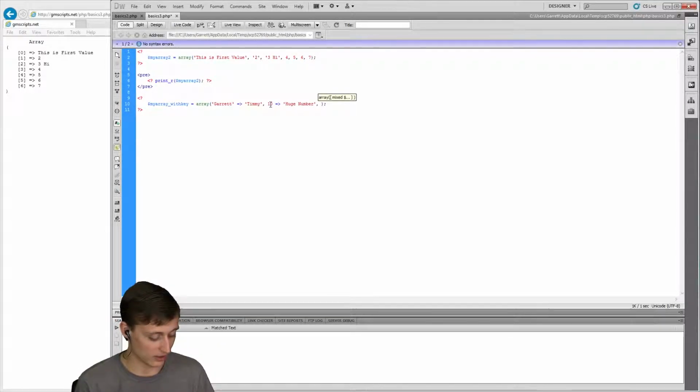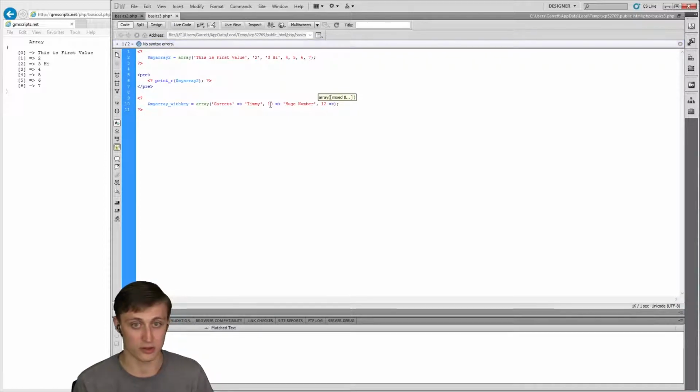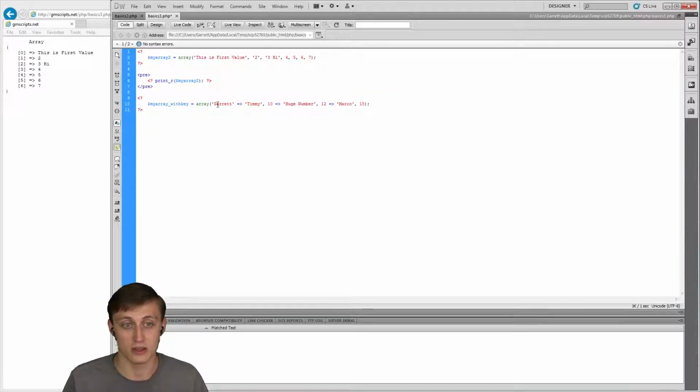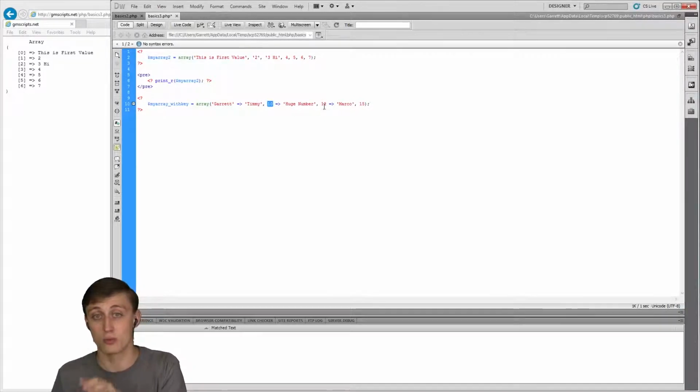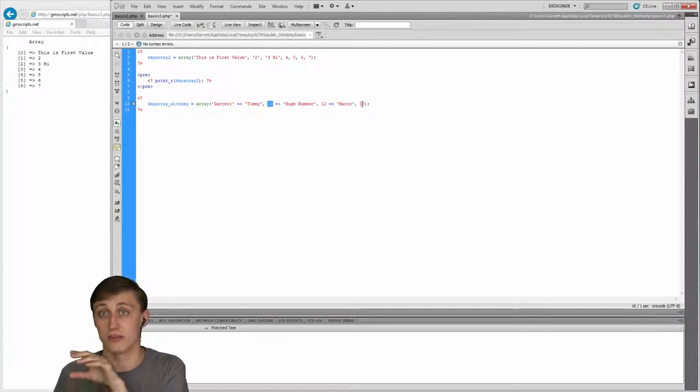Even if I define it like this, give me a second here. Marco. And then finally, even though I'm defining all these, I can actually set the value of just 15 as the last one. So what that would mean is Garrett's going to be a value. Then 10 is going to be an index. Sorry, not a value. It's going to be an index. Garrett is an index. 10 is an index. Then 12 is an index. And then 15 is a value.